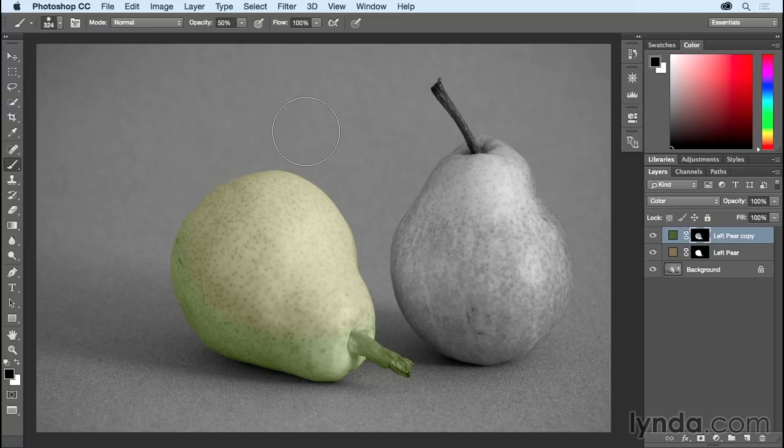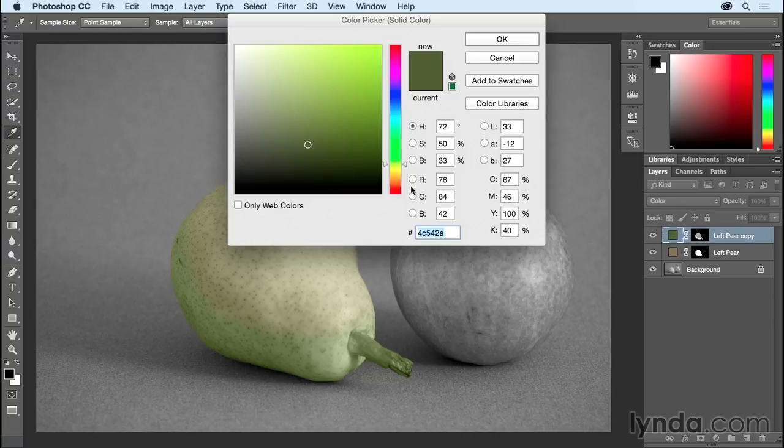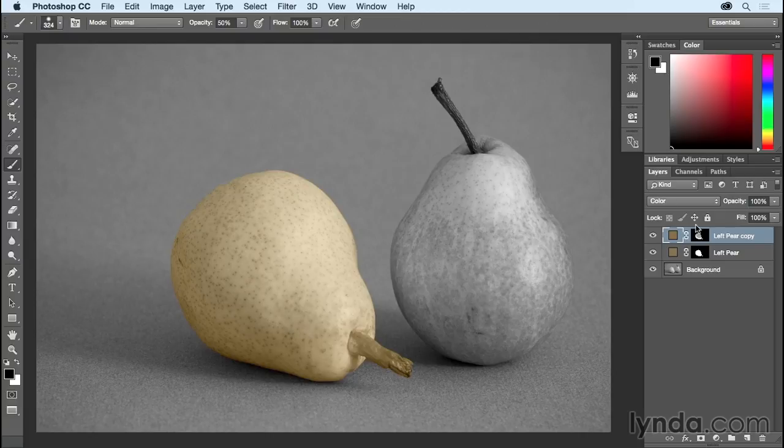Now, I think those colors are a little bit too different from one another, so I'm going to double click on the green and select a color that's a little bit closer to this yellow. So I position my cursor in the image area and clicked with the eyedropper. Select that same color, but let's make it just a little bit darker and maybe add a little bit of saturation and shift it a little bit towards red.